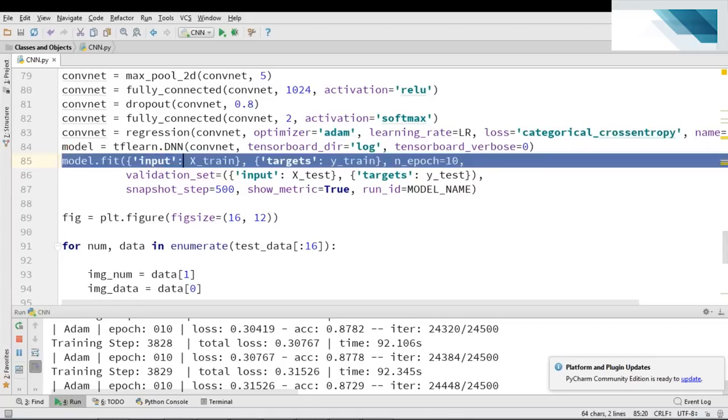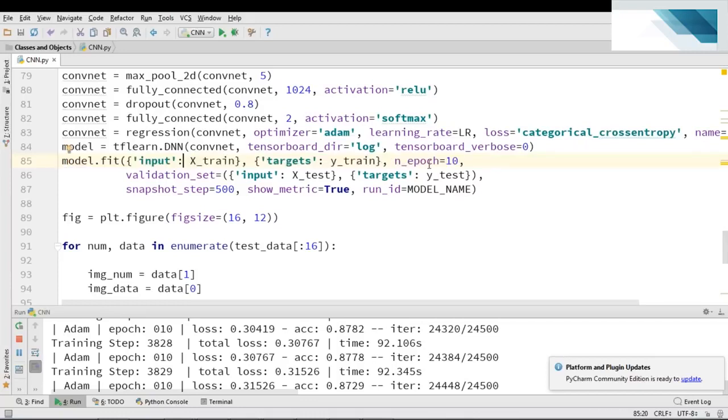And then we are trying to fit the model. We have defined epochs as 10, that is, the number of iterations that will happen will be 10. And yeah, this is pretty much it. The model name we have given.